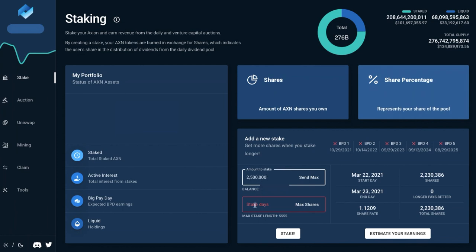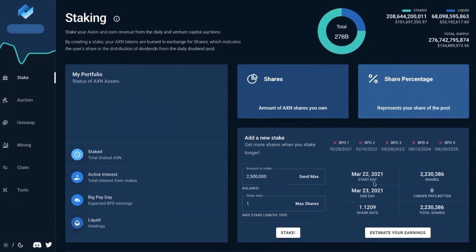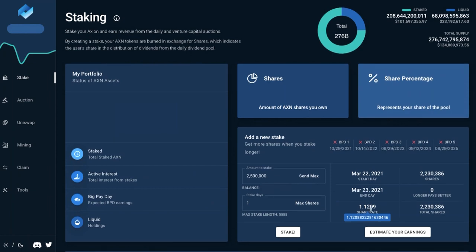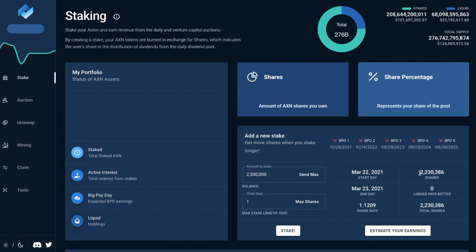And then we're going to put the number of days in. If we do 1 day, it's going to give us 1 day there, and it's going to say that it's starting on the 22nd of 21. It's going to end on March the 23rd, 2021 end date, and it's got a share rate. The share rate goes up slowly every day with more staking. Obviously unstaking affects it, and so we've got 2.2 million shares just for staking this amount for 1 day.